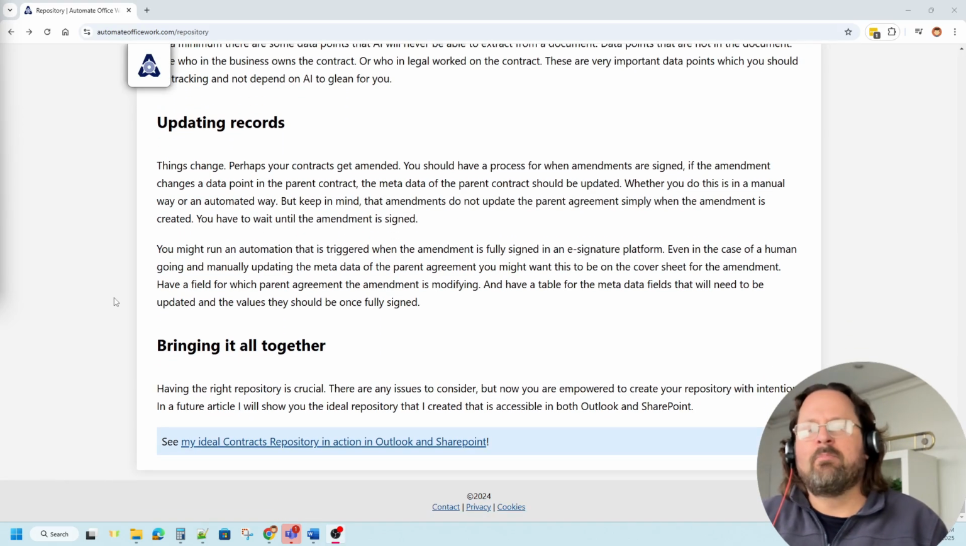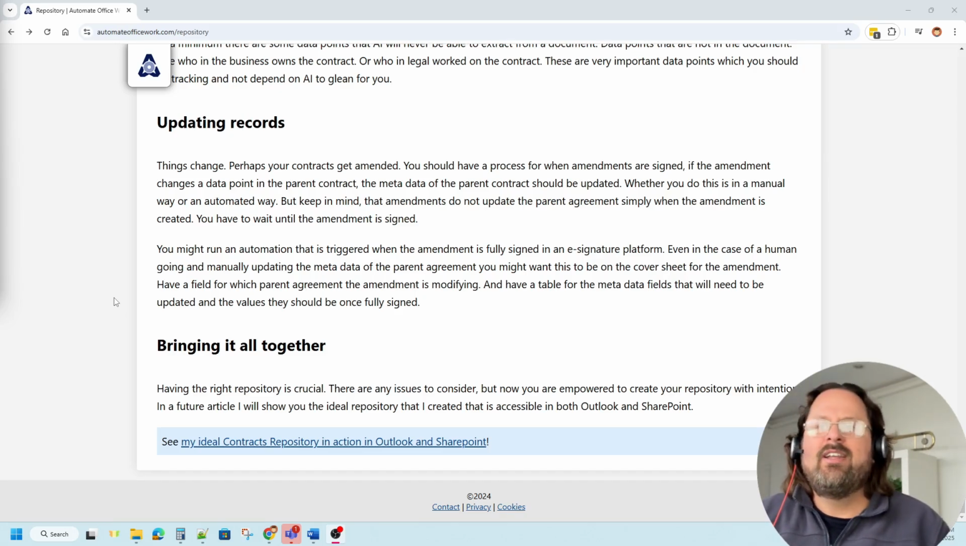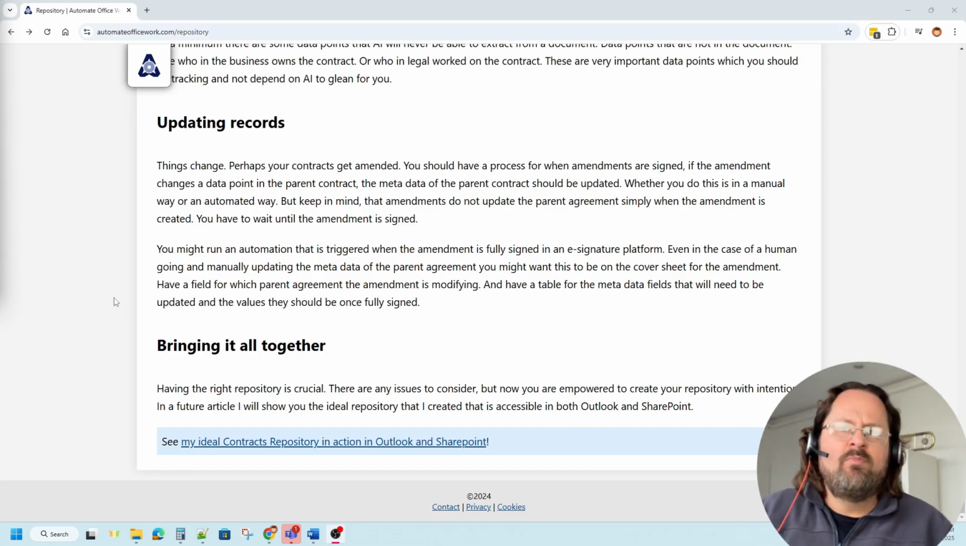All right, and lastly, bringing it all together. Having the right repository is crucial. There are many issues to consider, but now you are empowered to create your repository with intention. In the next show, I will show you the ideal repository that I created. It is accessible in both Outlook and SharePoint.